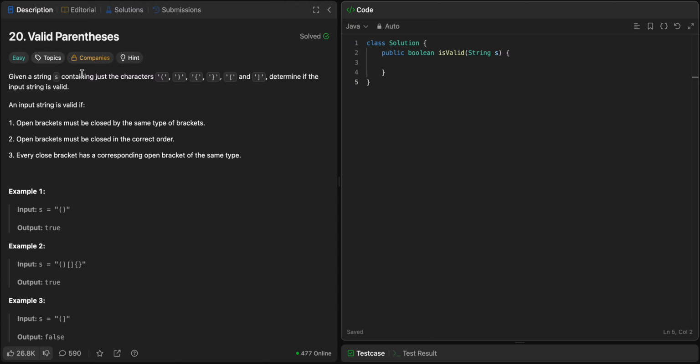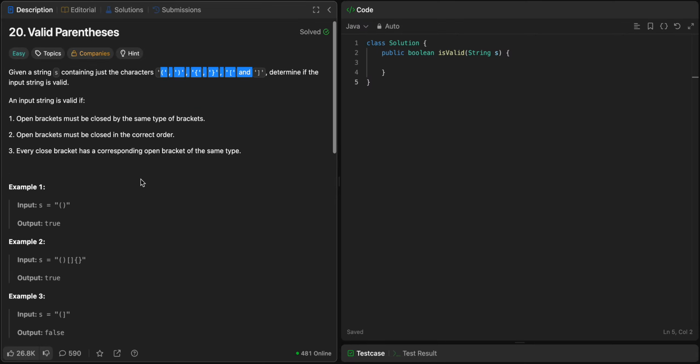So we have been given a string which contains these characters, and we have to return whether this string is valid or not. How can it be valid? Open brackets must be closed by the same type of brackets. Open brackets must be closed in the correct order. Every close bracket has a corresponding open bracket of the same type.